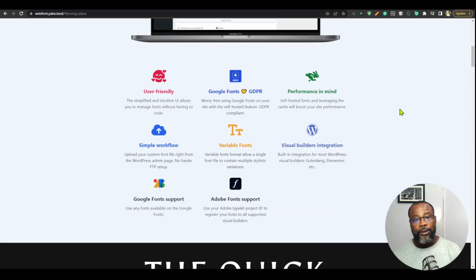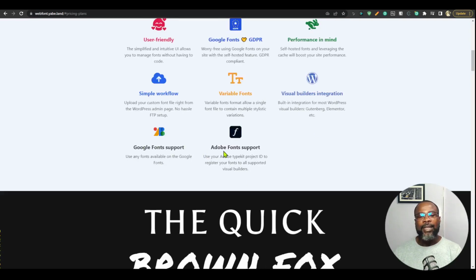So Yabe Web Fonts has a lot of impressive features. It's user-friendly. Google Fonts GDPR. That means you can add Google Fonts to your website without worrying about GDPR compliance. It has great performance. The workflow is simple. It supports variable fonts, and it works with almost any page builder. It also works with Gutenberg, and it supports Adobe Fonts.